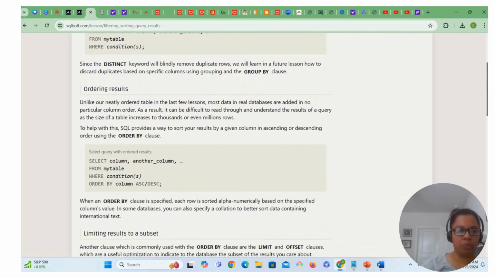Since DISTINCT will blindly remove duplicate rows, we will learn in a future lesson how to discard duplicates based on specific columns using grouping and the GROUP BY clause. Ordering results.